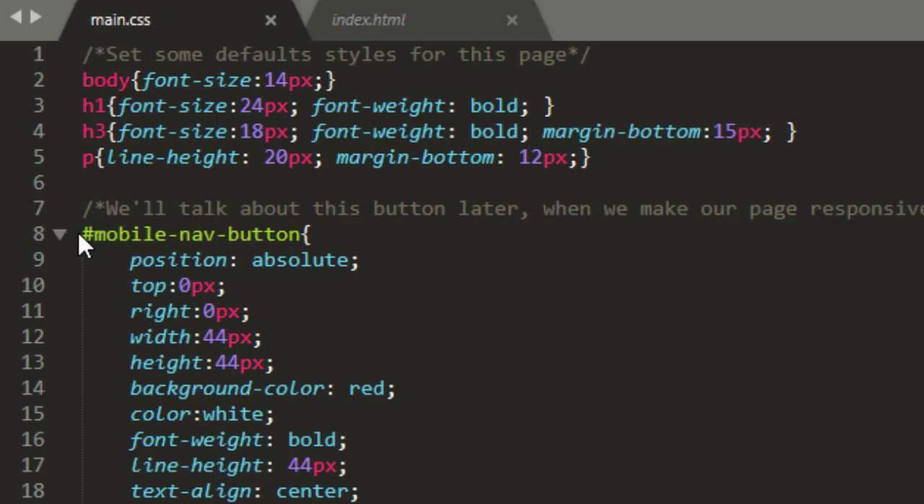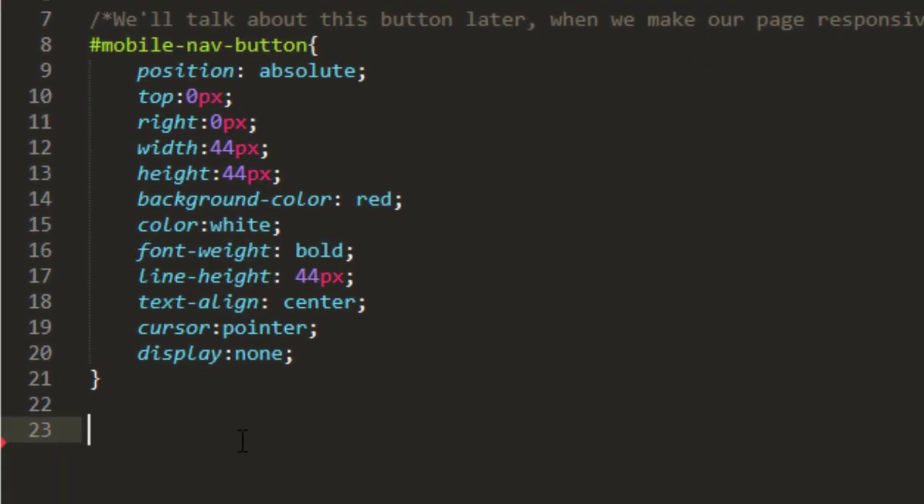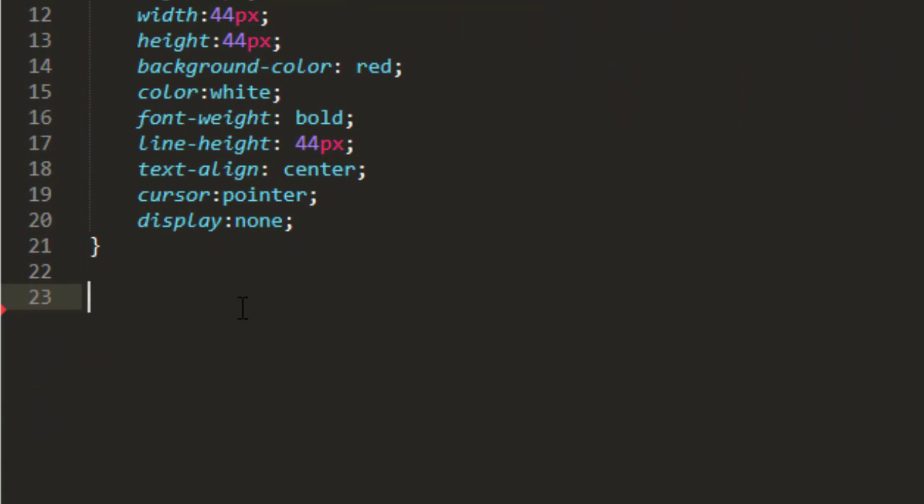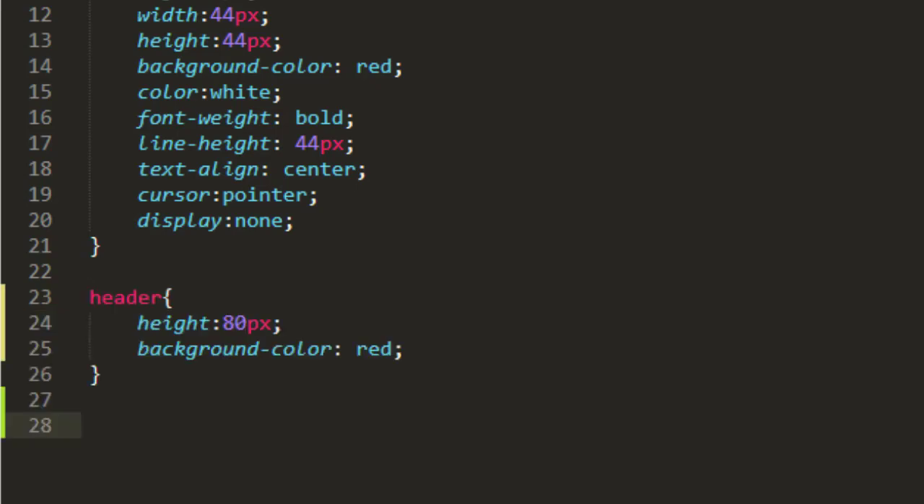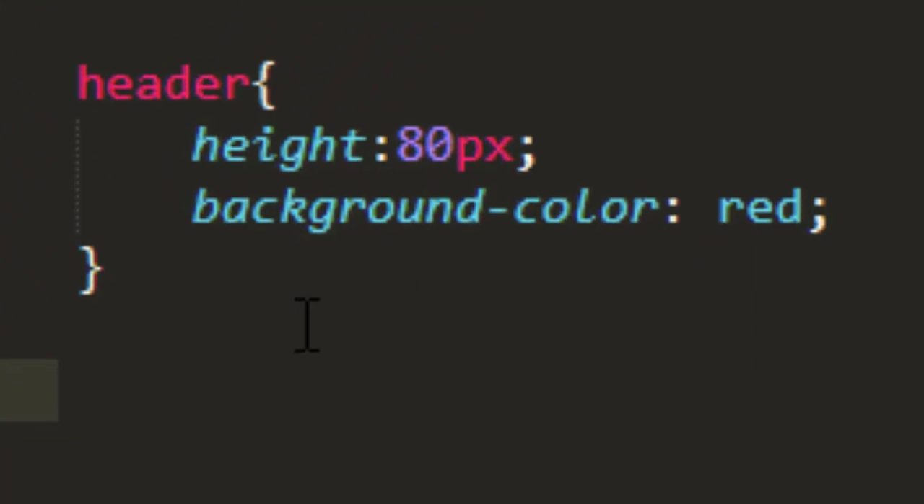Now I do also have a rule set here that's targeting that mobile nav button div that's at the bottom of the page, and I'm just going to ignore this for now, but we'll come back to this later. So we're going to start right under that rule set. So you can put your cursor on line 23 and we will get started here. So go ahead and type in this rule set.